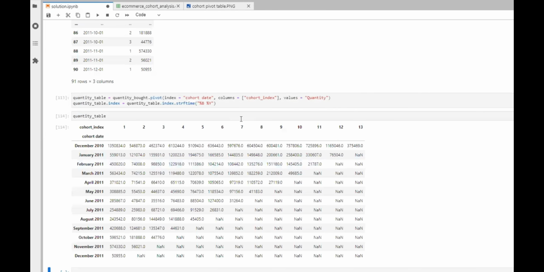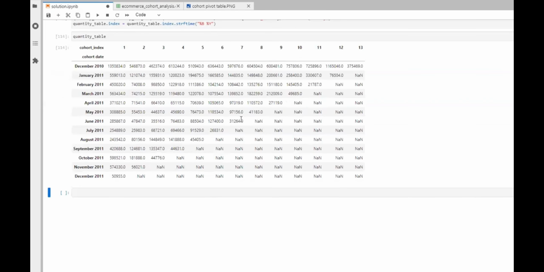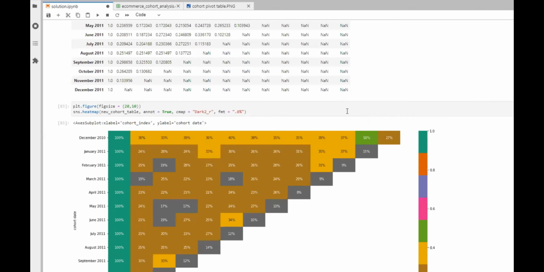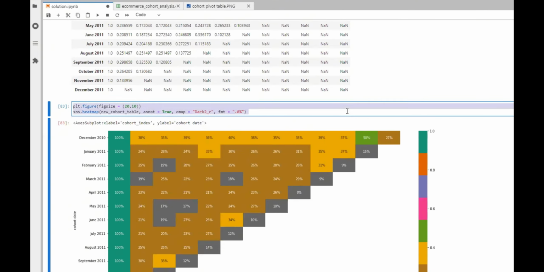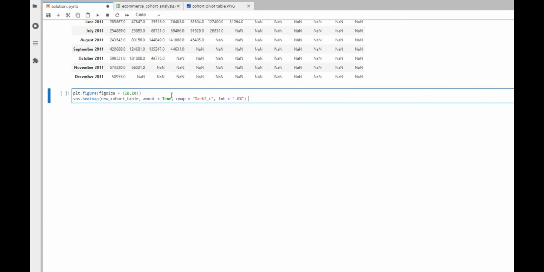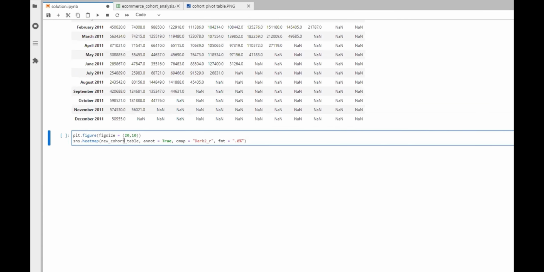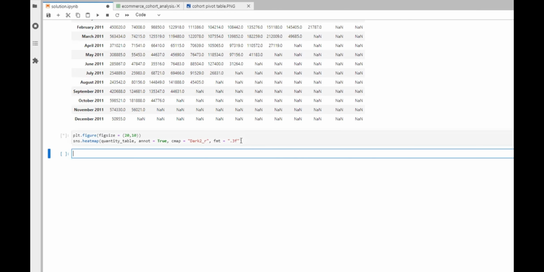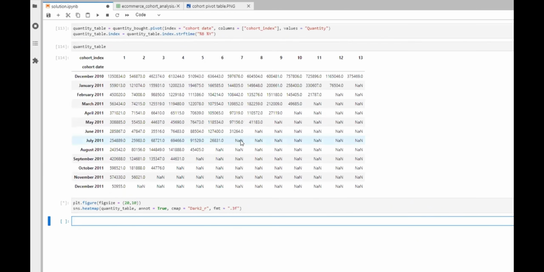Good. Now with these, we can create our cohort diagram or cohort charts. It's quite similar to what we did earlier on here. So I'll just copy this, bring it down here and paste it over here. So instead of new cohort table, it will be quantity table. And instead of percentage, you can put it in the master format.